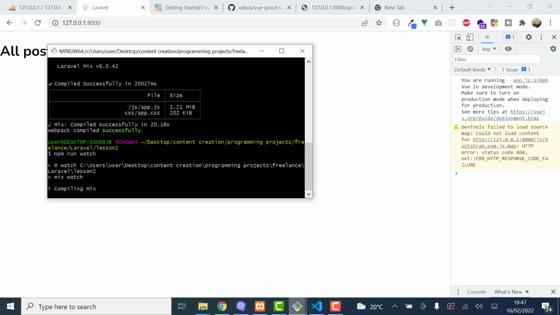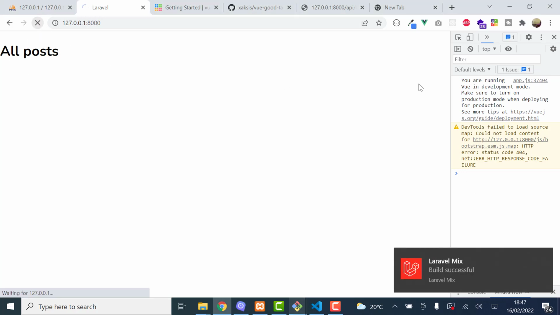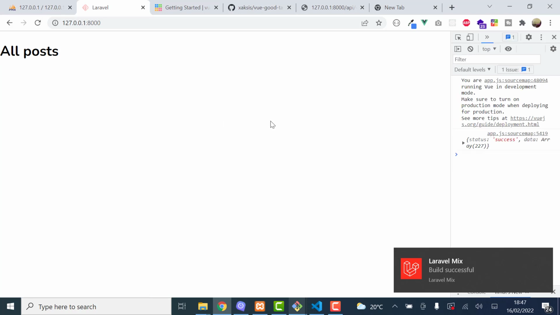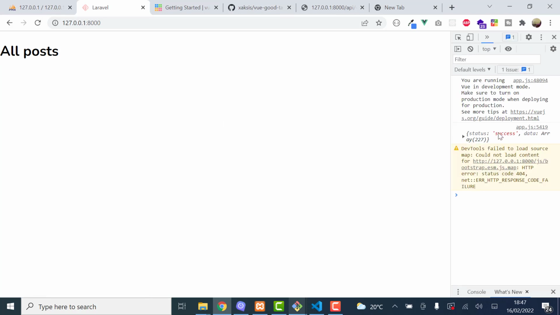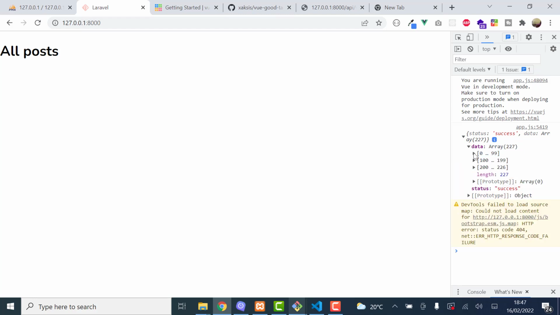So once this compiles, if we refresh, you're going to see it fetching the data, and then we are going to see the data in the console here, before taking that data and updating the Vue-good-table data. And there we go. You can see the status is success, and you can see the data is an array of 227 items. You can see all these, right? So this is the data.